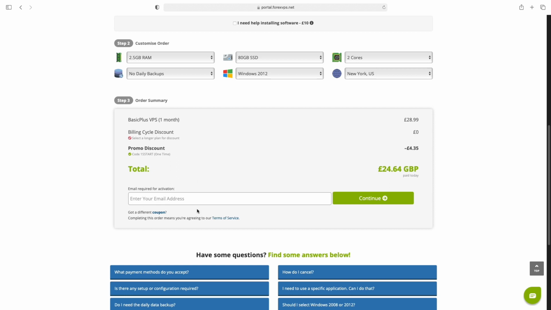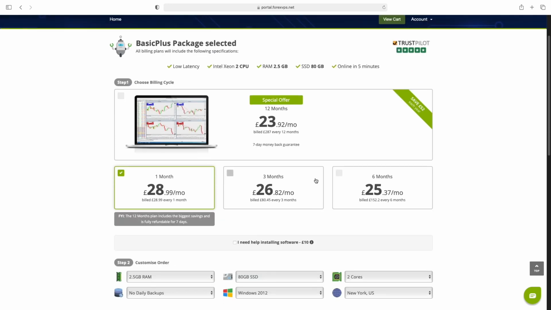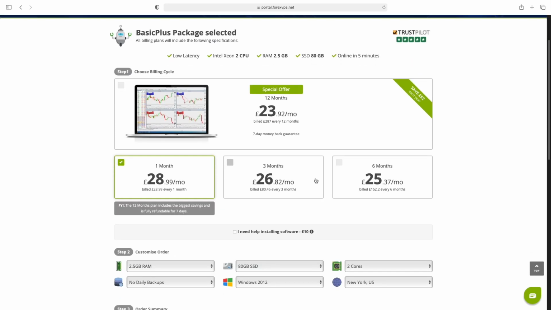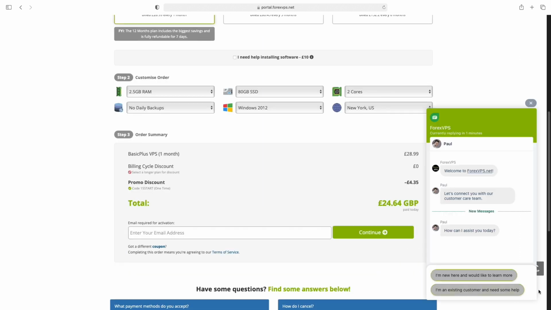So all you're going to do is put your email address in there, and then obviously at that point you will put in your payment information and stuff like that. I won't really need to talk you through that. It's pretty self-explanatory, but if you do need any help, you do have this chat box down here, and you can basically just say I'm looking for new help.